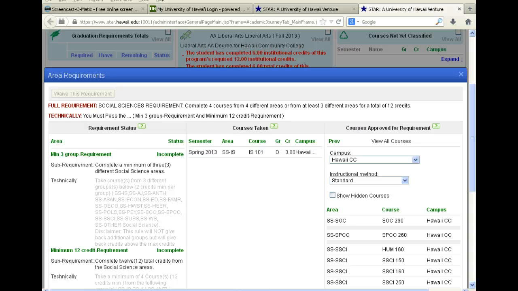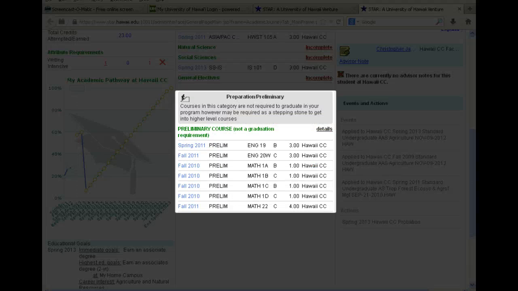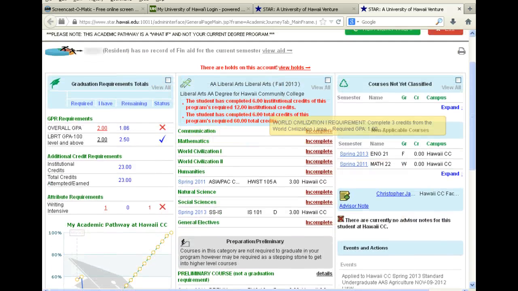Okay, so we're going to close this box and go back to the middle column, and below here we have preparation preliminary. So courses listed here aren't necessarily required classes, but usually prerequisites for like English and math. Okay, so let's move on to the right hand column.